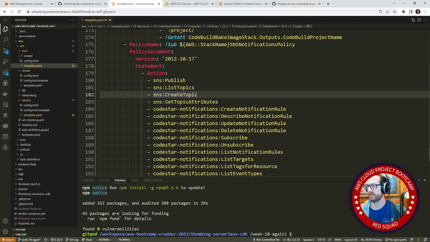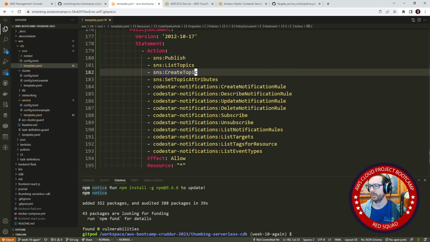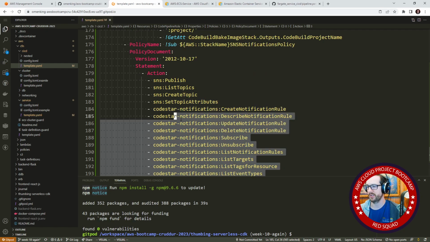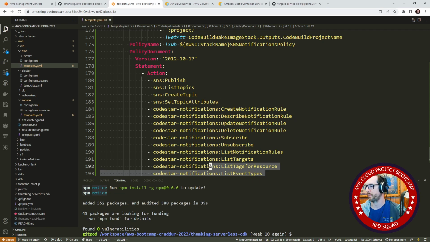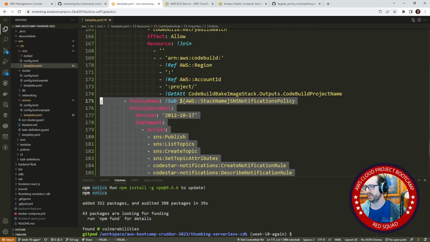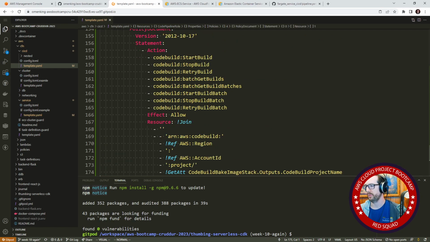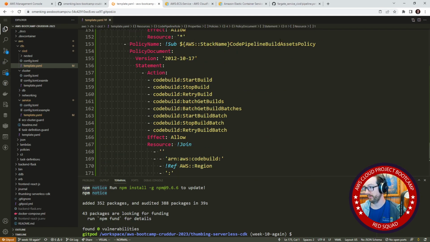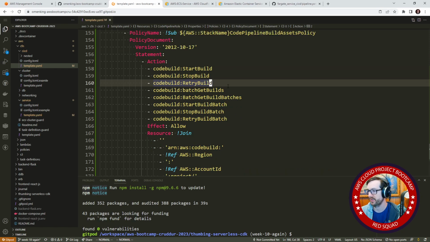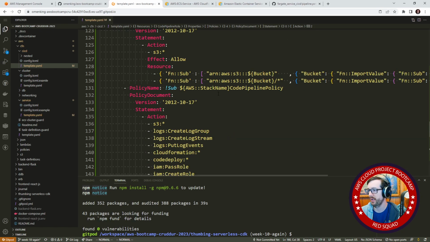Let's just see what makes sense here. So notification SNS policy. This is if you want to do a notification. Right now we're not doing that, so I'm going to take that out. Notice that we have CodeStar in here. Yeah, I don't think I need this. I'm going to take this out here. Up here we have CodePipeline build asset policy. See, now notice we have batching in here. We're not doing batching. So this one I was doing batching. And so that's why those additional permissions are in there.